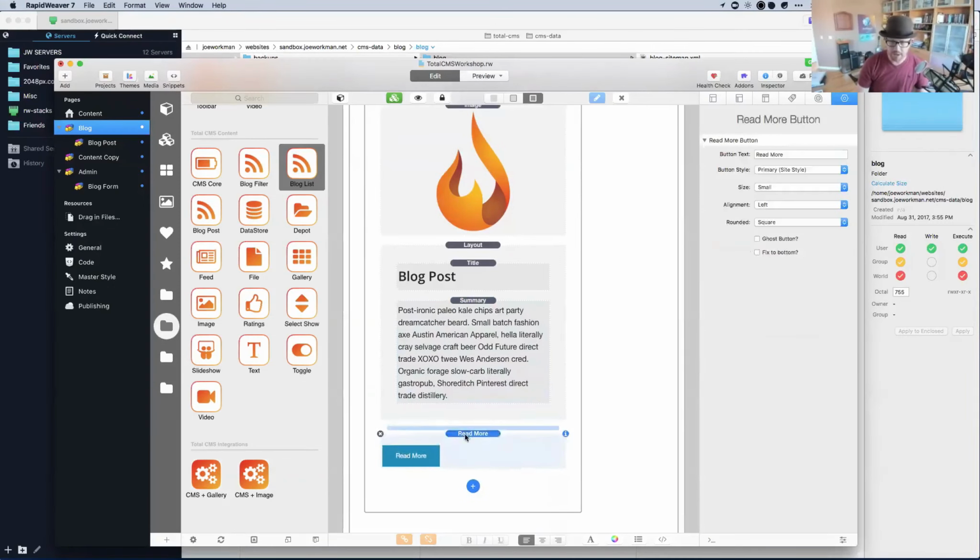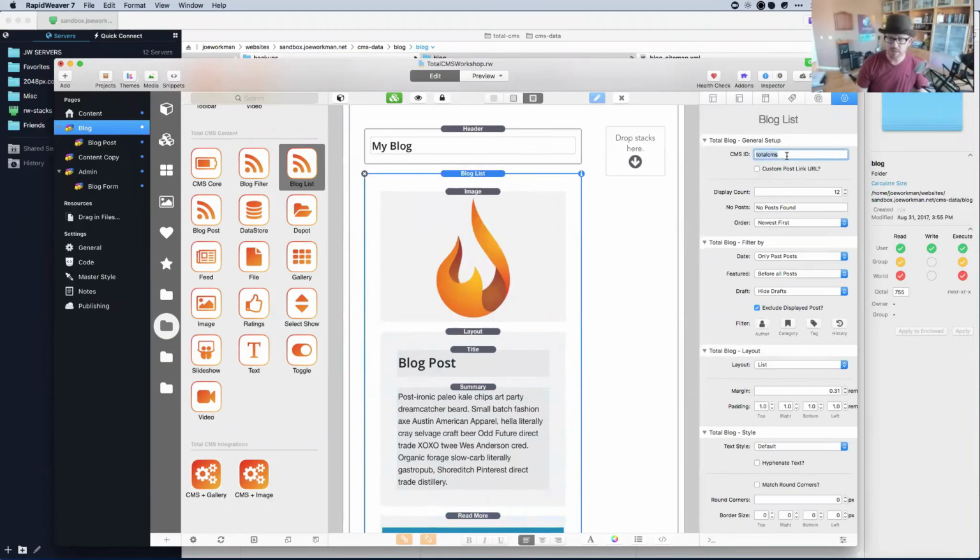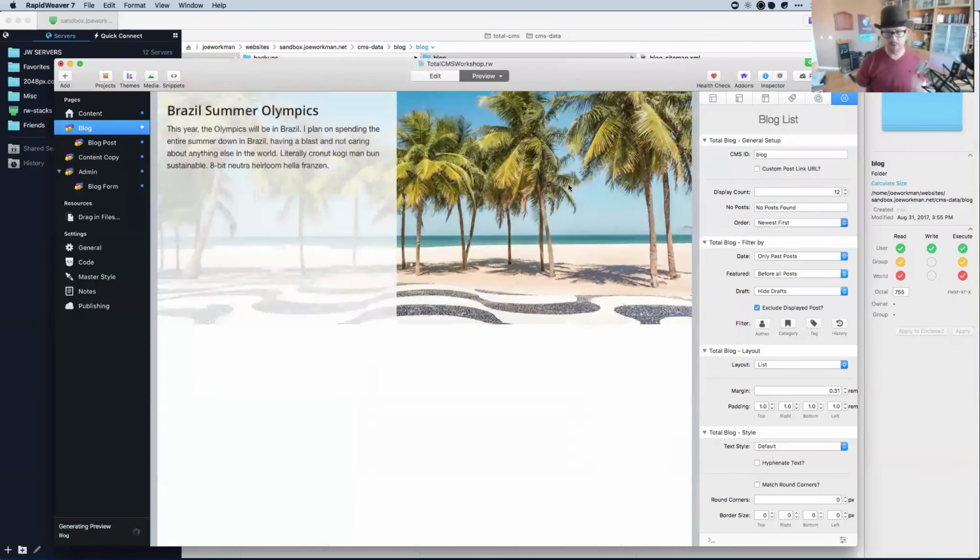Now the read more button has a bunch of options. For ghost buttons, if you want small, large, or a full width button, you can do that, right? Let's do that. Let's have a full width button. And just for fun, we need to set the CMS ID. So in the blog list, we need to set the CMS ID, which in our case is blog. Okay, and let's preview that.